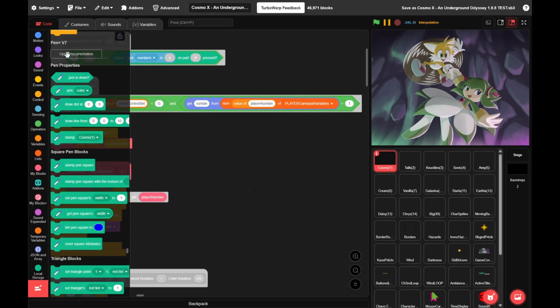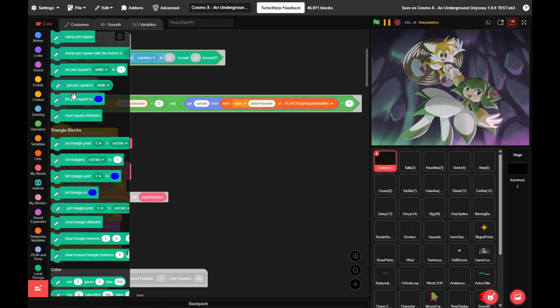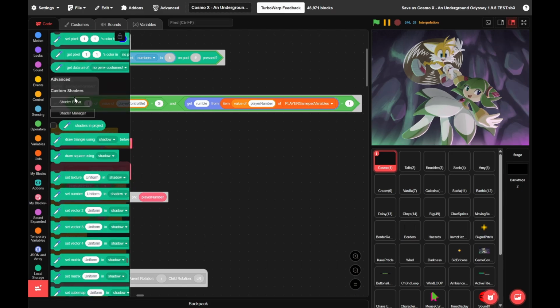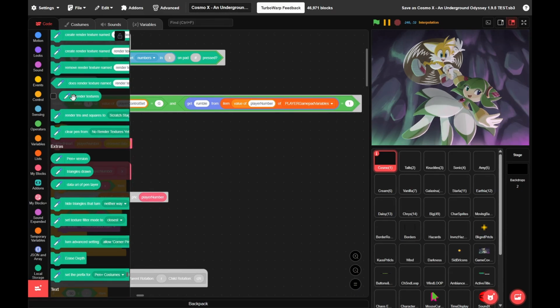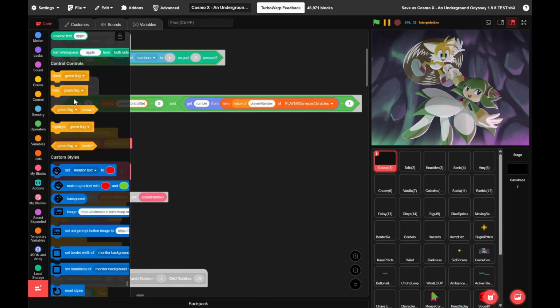Oops. Pen plus version 7. Okay. Really good extension. It's what also gets shaders running in this game. Okay. And I think that's going to be the end of it here. Nope. Controls. Okay.